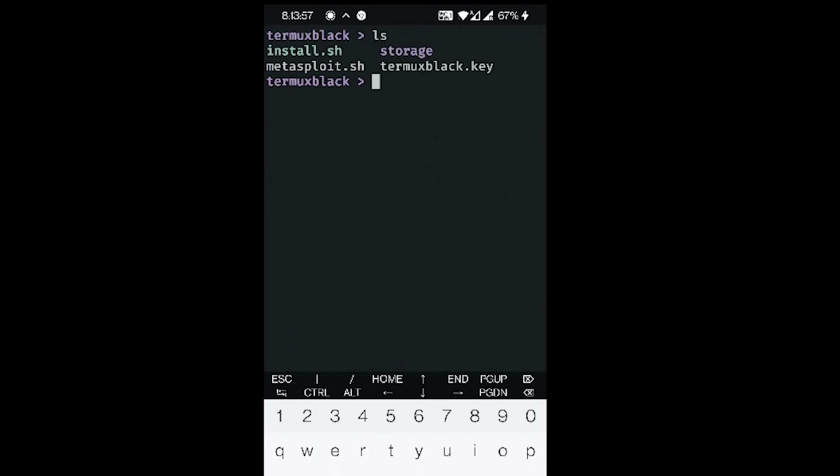ls, you'll see metasploit.sh. Once again, we need to give the execution permission, so for that you need to change the mode. chmod plus x for execution, then type in metasploit.sh and hit enter. If you clear the screen and type in ls, you'll see the executable permission, and the color has changed to green. So metasploit.sh is now executable. Just type in dot forward slash metasploit.sh and it will start.